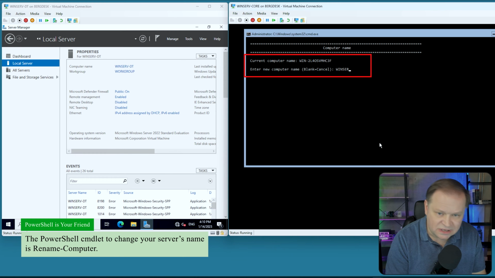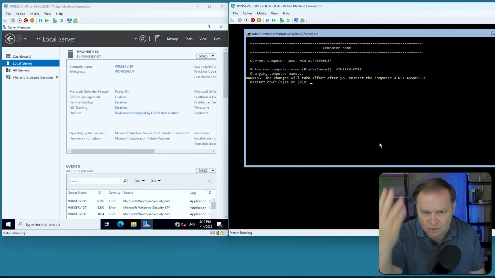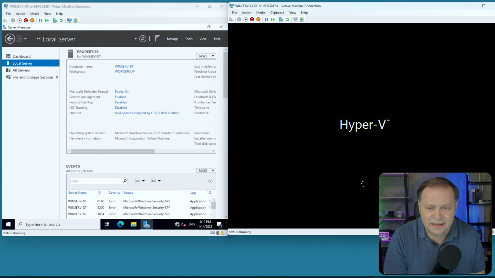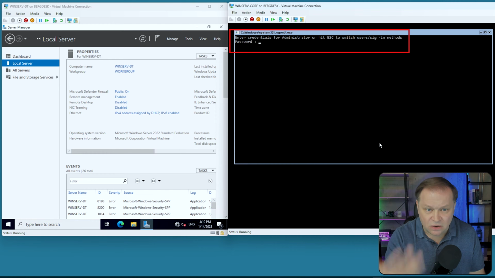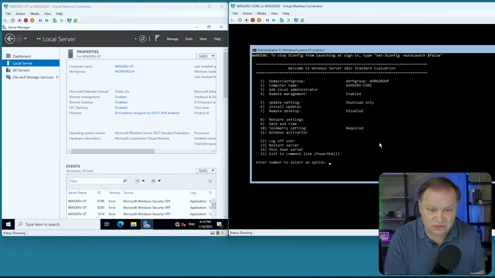Well, I want this to be WinServe-Core. Done. It warns me to restart. Yes. It'll reconnect upon restart, and away I go. Now it's looking for my credentials. Now I'm doing this in real time, everybody. Much faster reboot because obviously it's a lighter and more efficient operating system. Now I'm back to my server config, and my computer name was changed to WinServe Core.